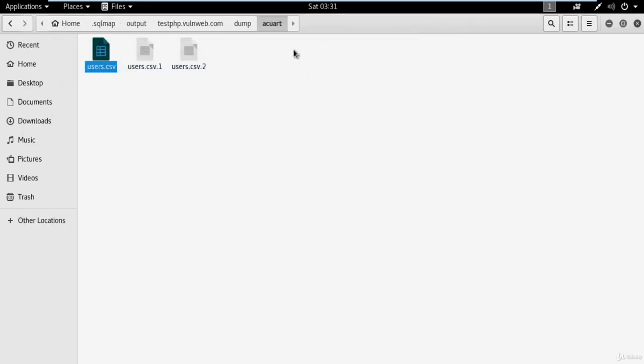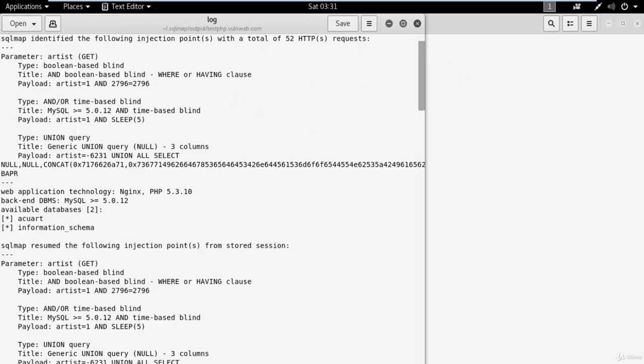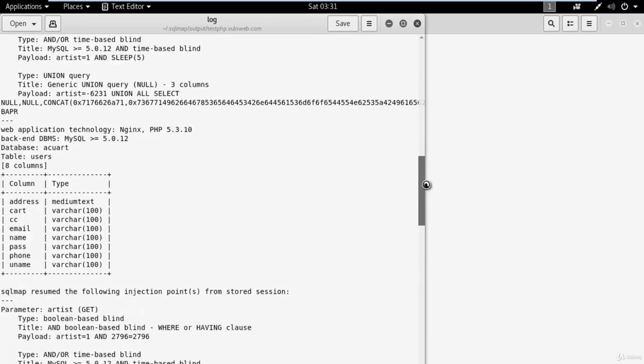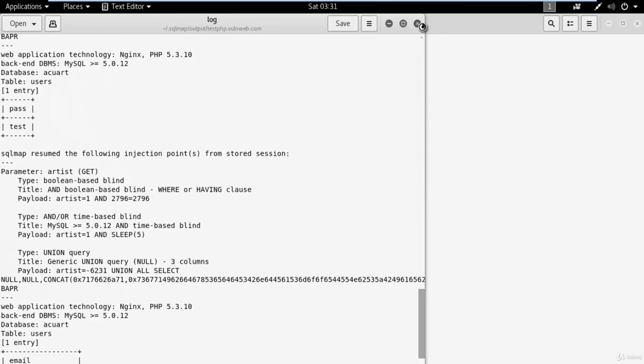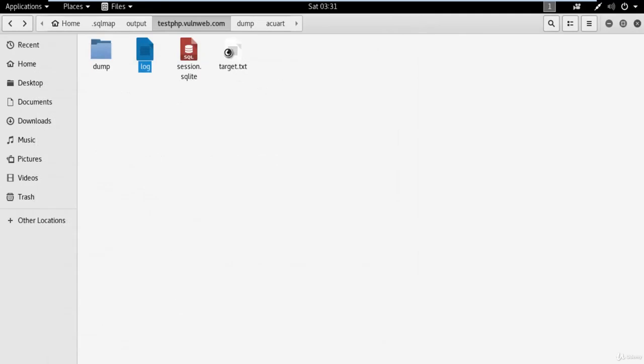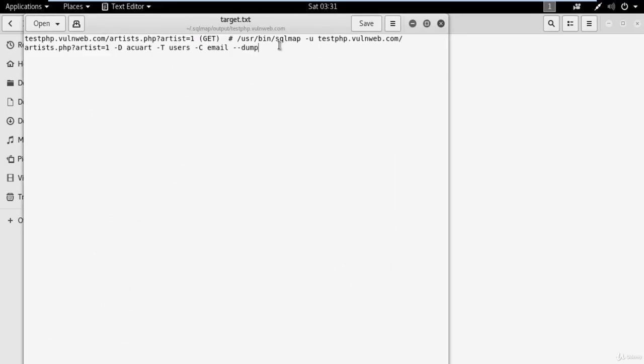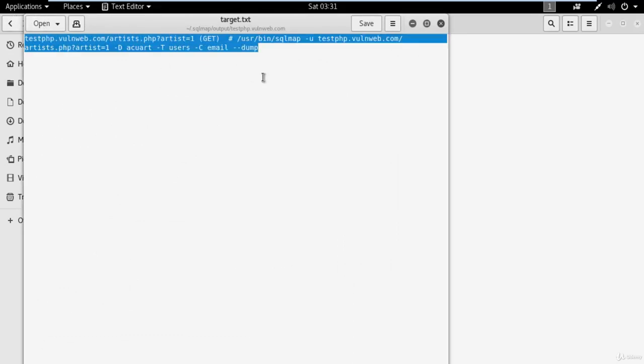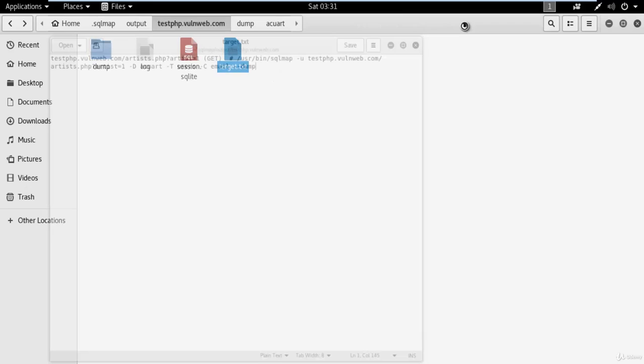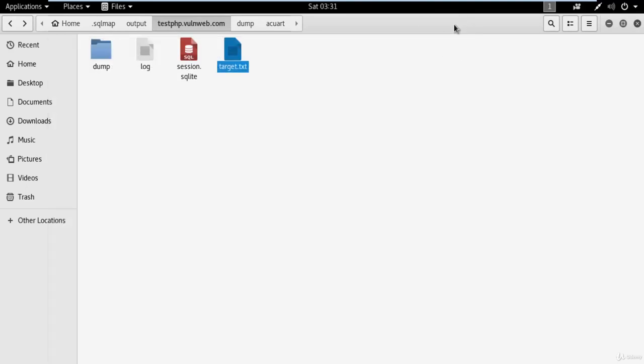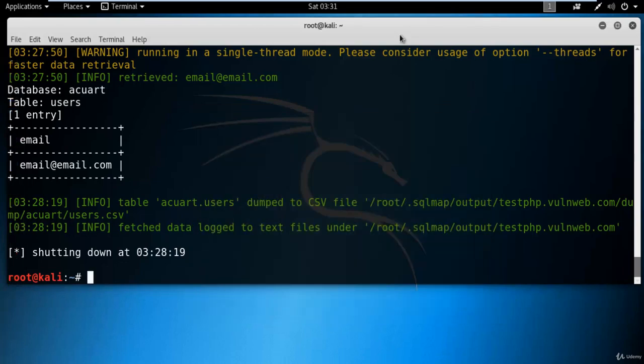So all the information has been saved, right? And you can get information here. The logs are also available, showing what you have done. It will help you to create a report for the client. And this is target.txt. You can see here information about the command. So this information can help you to create a final report for your client, right? So this is all about SQLmap, right?